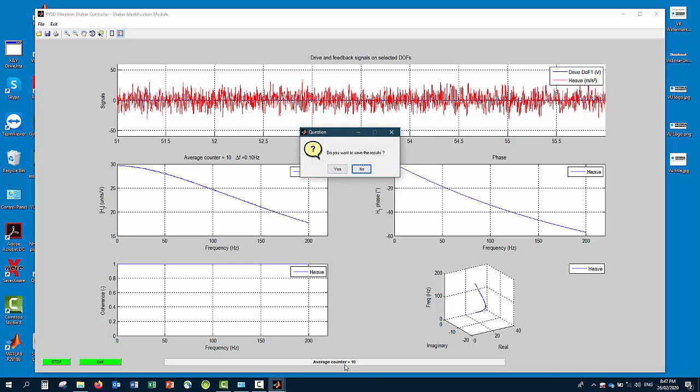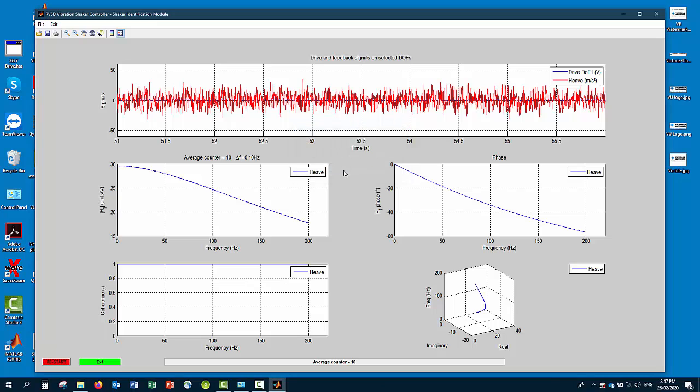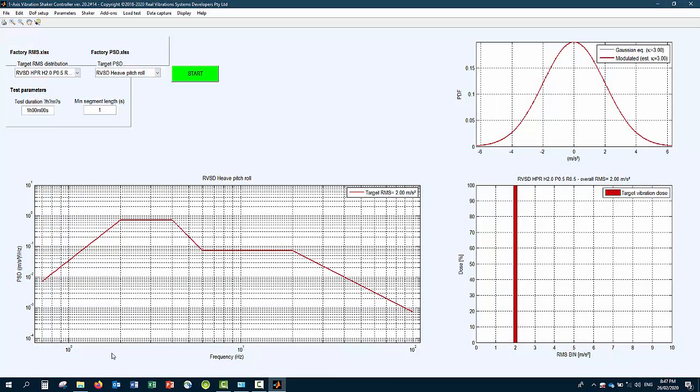So that's step one. If you have a good shaker that is linear and doesn't change a lot, then you shouldn't have to repeat this step very often. So the next step now is to prepare a signal or import a signal that we want to replicate.